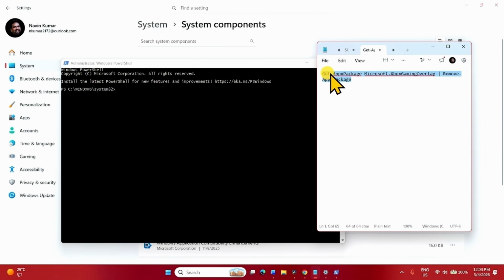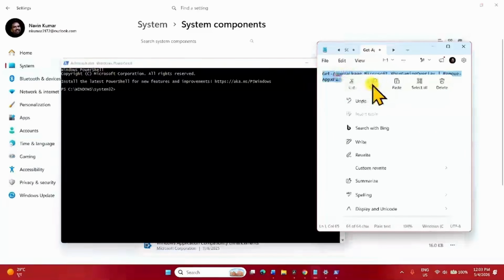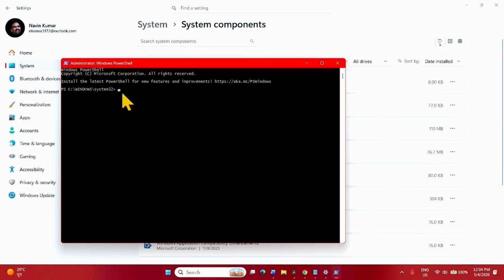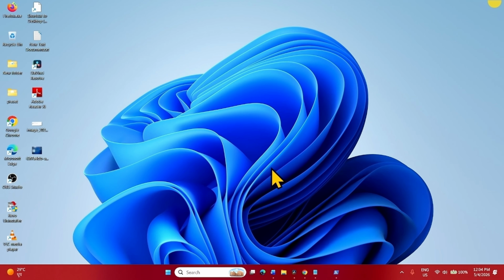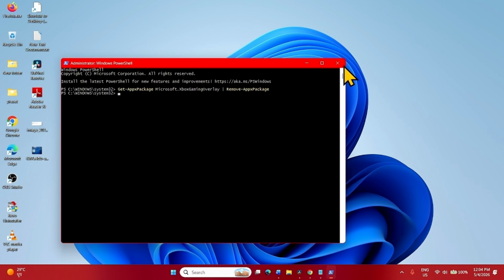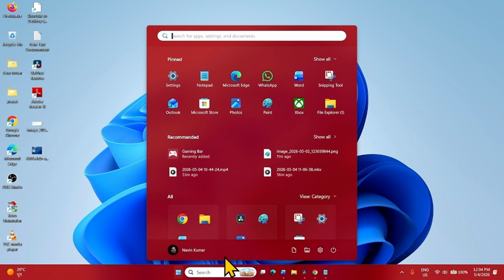Copy the command from the description, paste into the command prompt and hit enter. The GameWar will be uninstalled. GameWar is removed. Close the settings app, then close the PowerShell and then restart your computer.